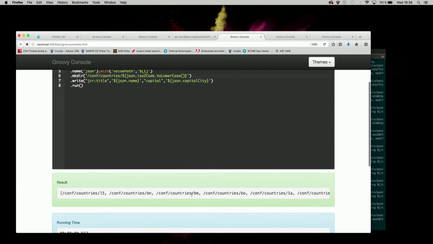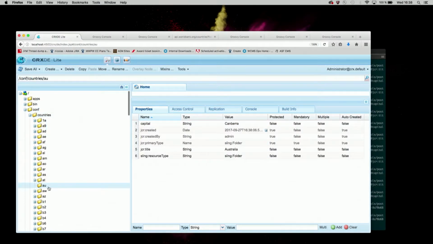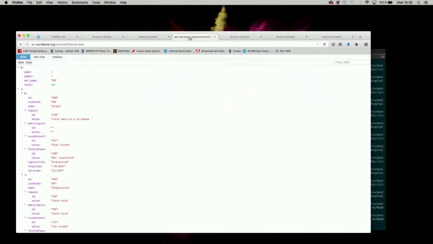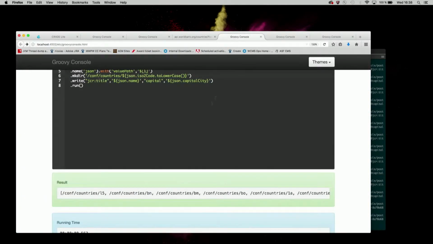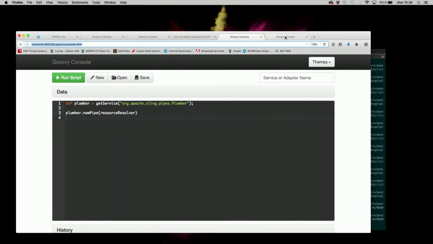It looks like it worked. So you have now countries with lowercase countries, capital and title of the country. This is cool. Okay, so this is the one I just did. So for now, you see that a developer can have fun, and this is cool.